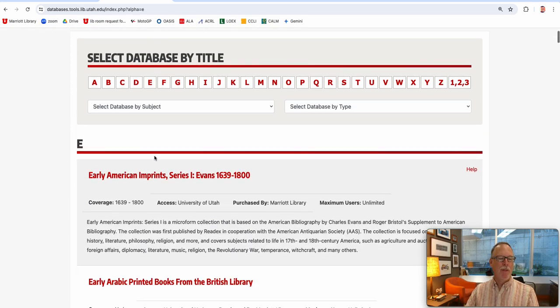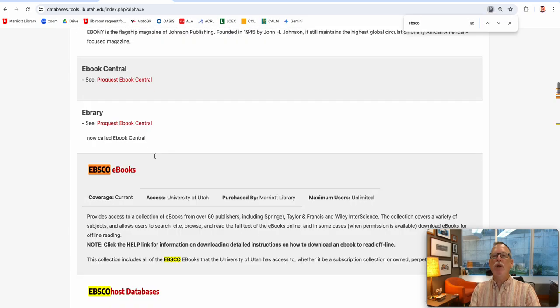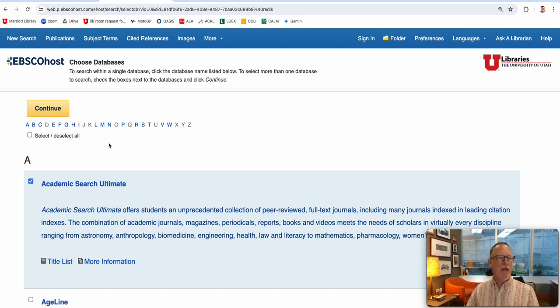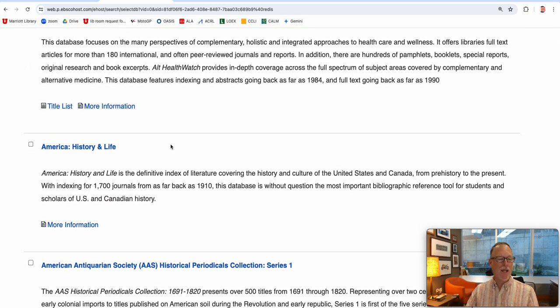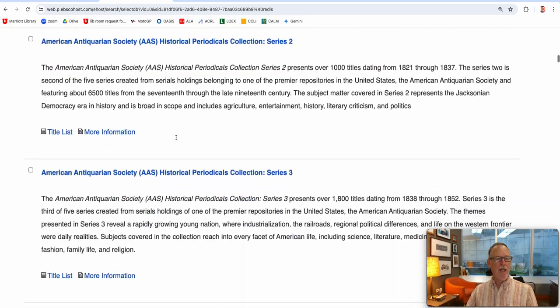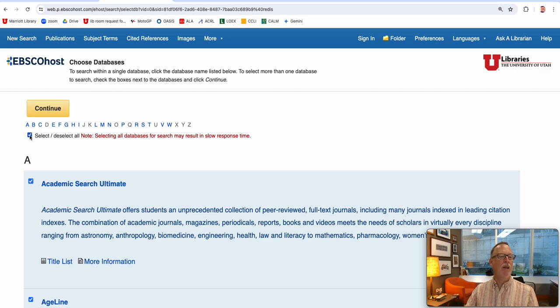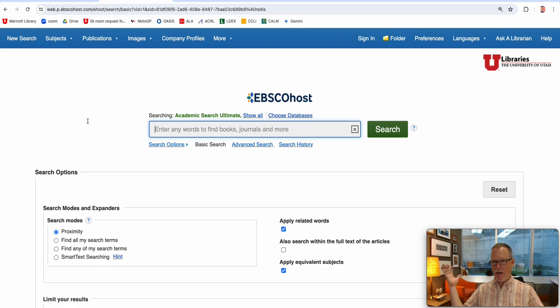If you go to E, you just go by name. EBSCO. You want EBSCOhost databases. There's some classes where they say, oh, you want to search all of them. So there's like gerontology, there's biology, there's history, there's all sorts of different things in here. So if you do select all, you are going to get like a vast array of different things. So the psychology will be included in that.